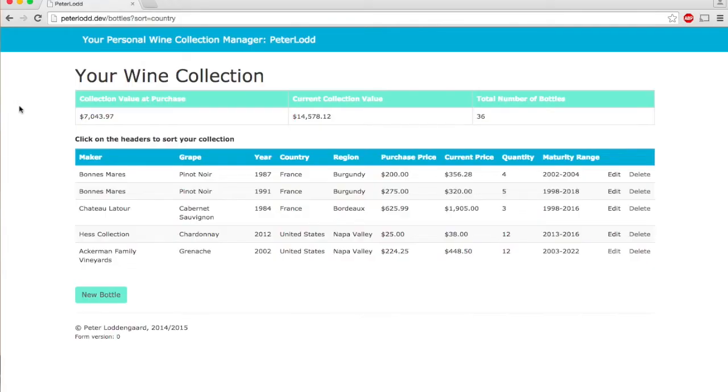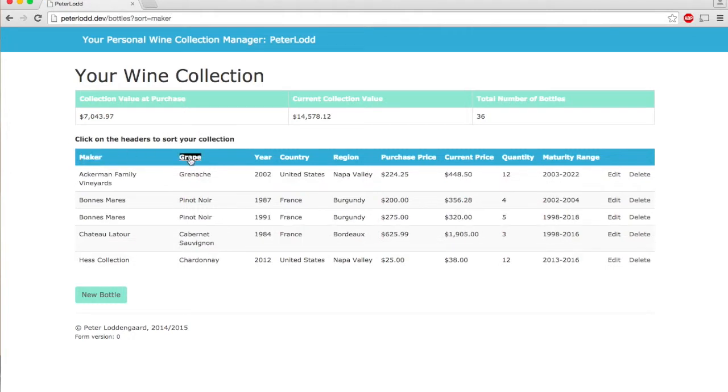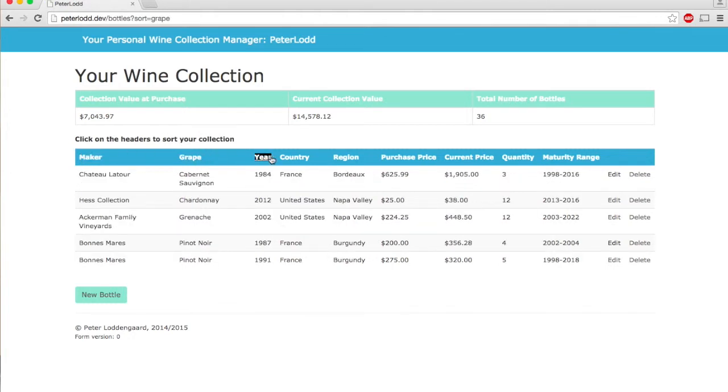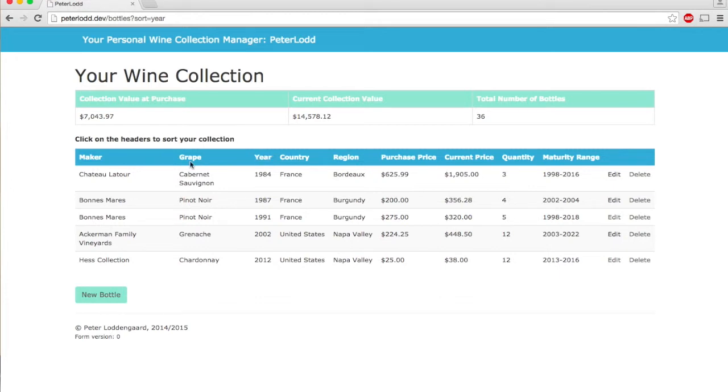Now I'm going to take this time to show you a little bit of my system. This is the inventory viewing page that I mentioned earlier, and as I said, I kept it relatively minimal. Across the top, you can see a table that will show you your collection value at purchase, your current collection value, and the total number of bottles in your collection. And the second table is the bottles themselves, and you can see the different categories, and if you click the headers, it will sort them.